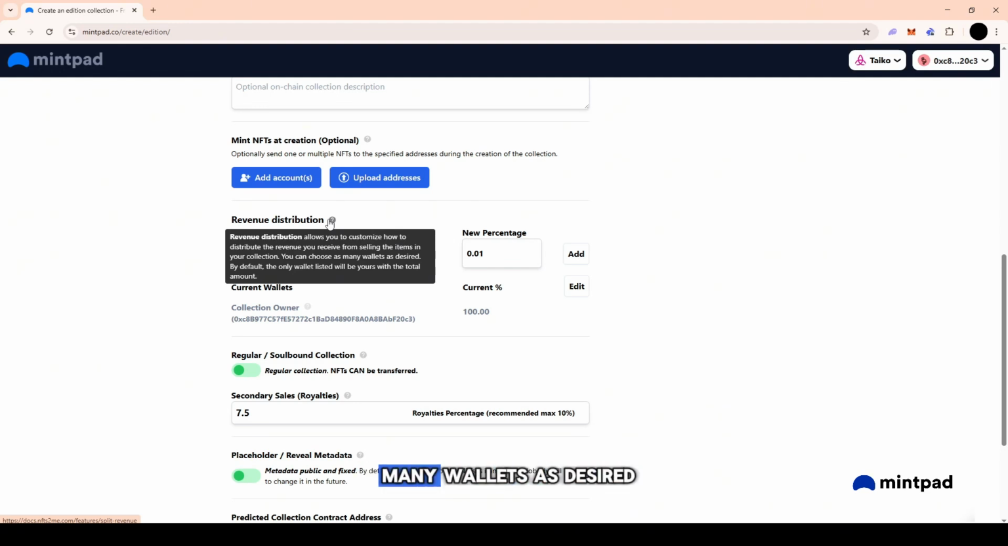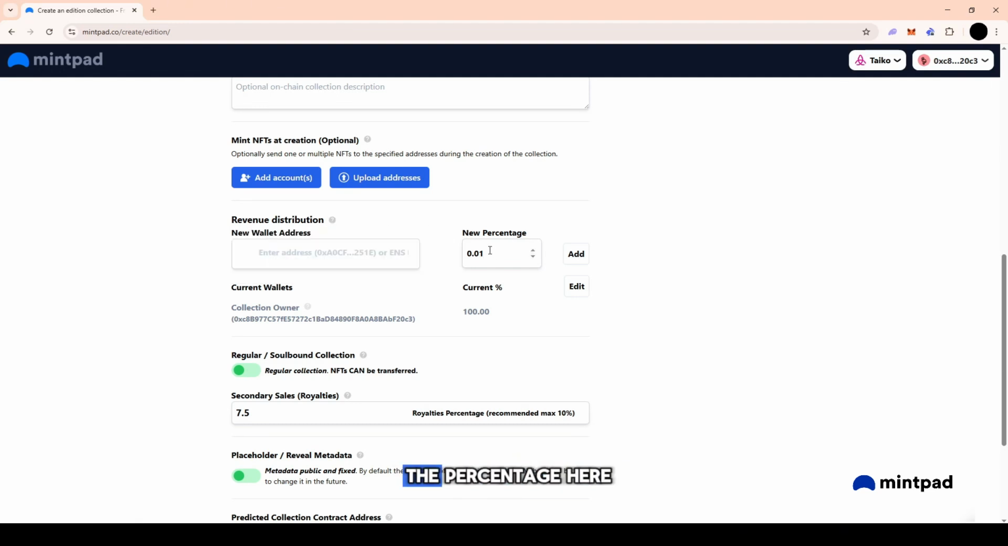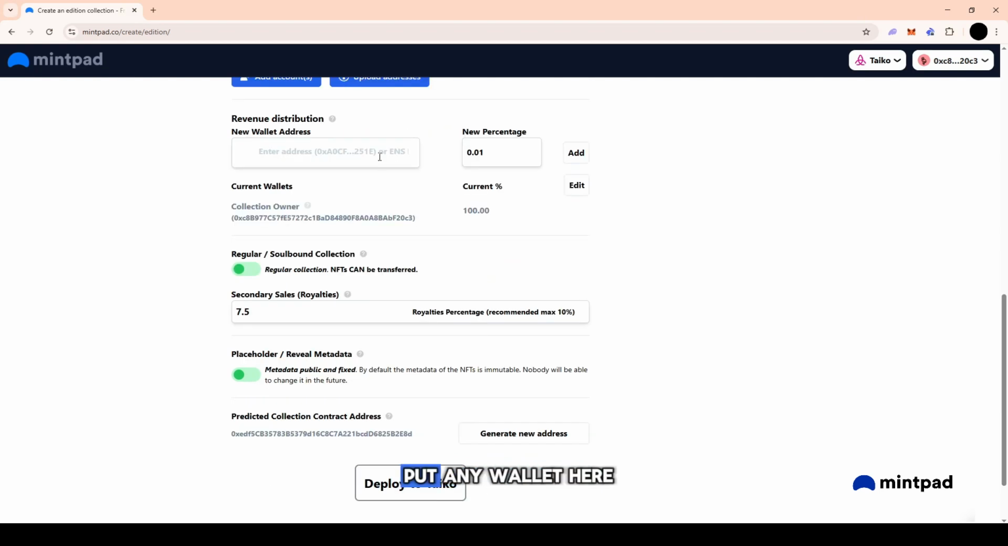You can choose as many wallets as desired, but by default, the only wallet listed will be yours with a total amount. You can also edit the percentage here, and if we don't put any wallet here, 100% of the revenue will go to the original wallet.